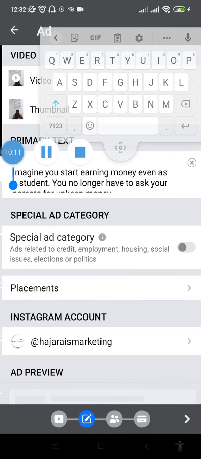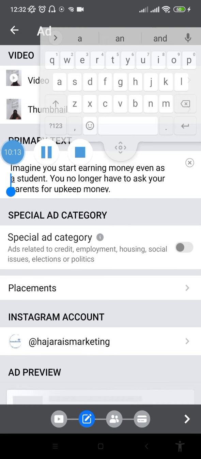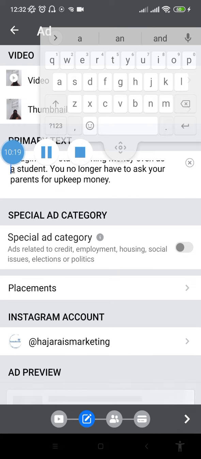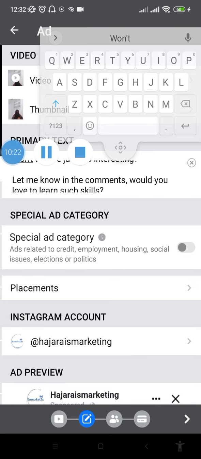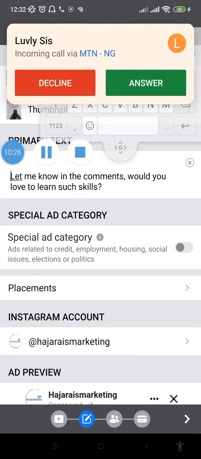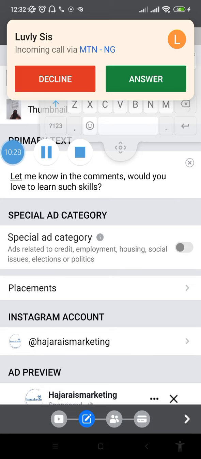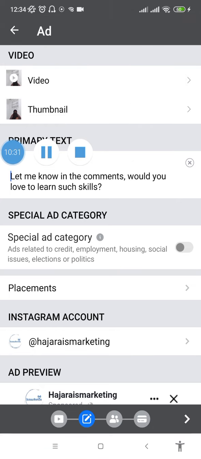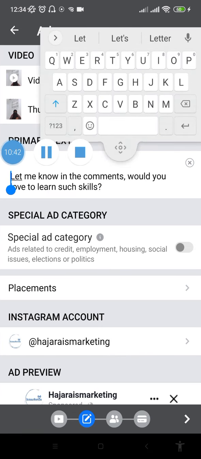I listed out the skills, and then I said, imagine you start earning money. You start earning money even as a student. You may no longer have to ask your parents for upkeep money. Wouldn't that be just too interesting? Let me know in the comments, would you love to learn such skills? So you see here, I'm not asking them to come and train. I'm just wanting them to engage.